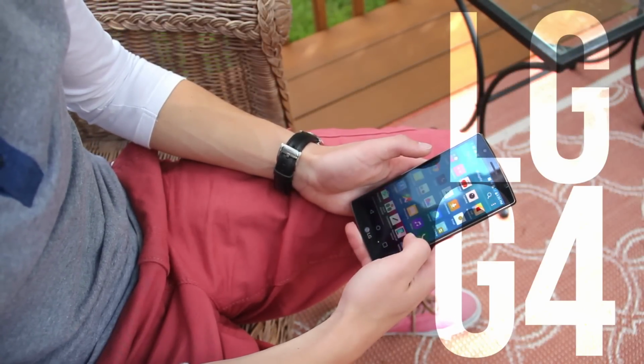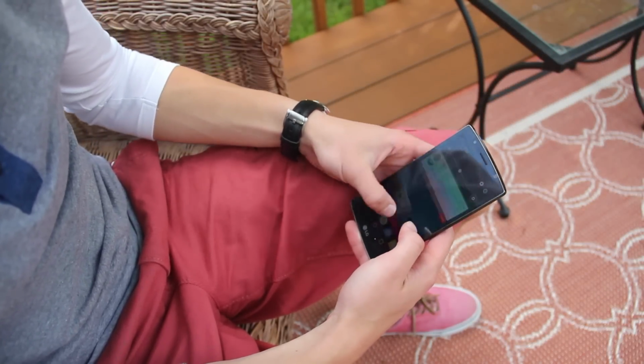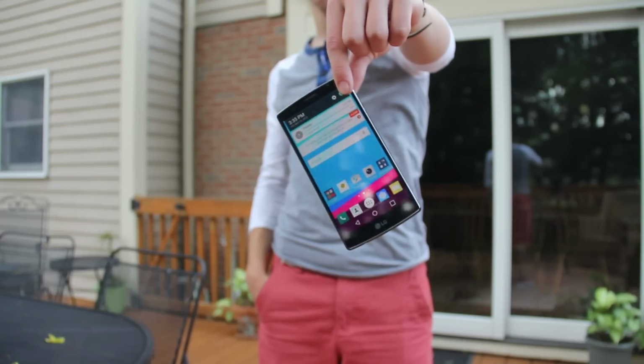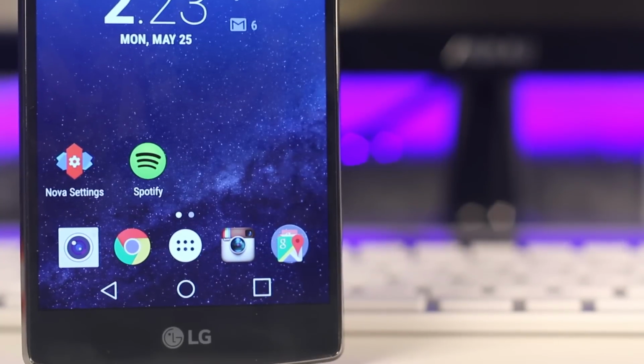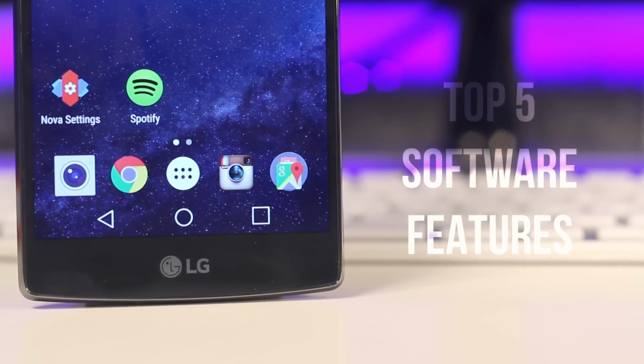It's running Android 5.1 with LG skin on top, and whether you like it or not, it does have some cool software features, and here are my top 5 favorite.